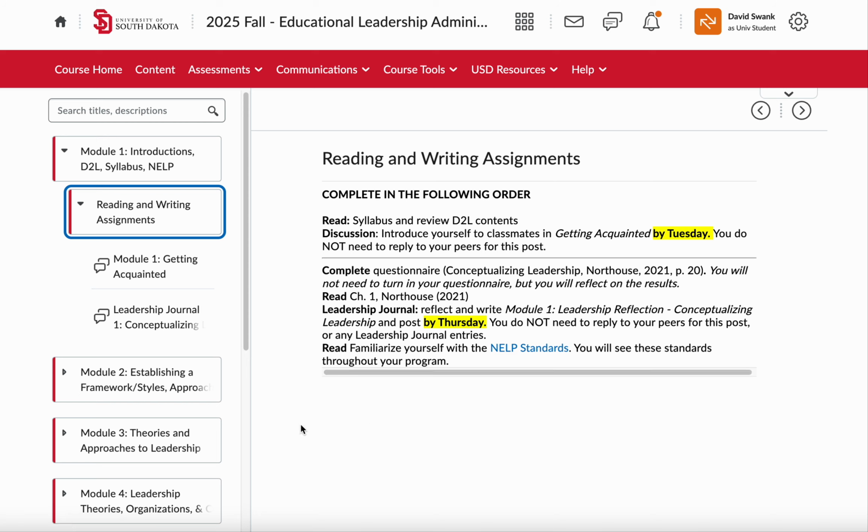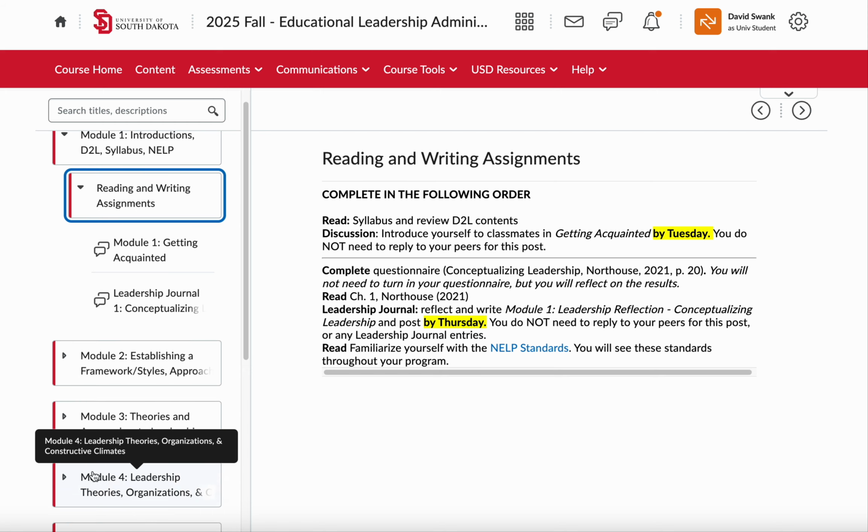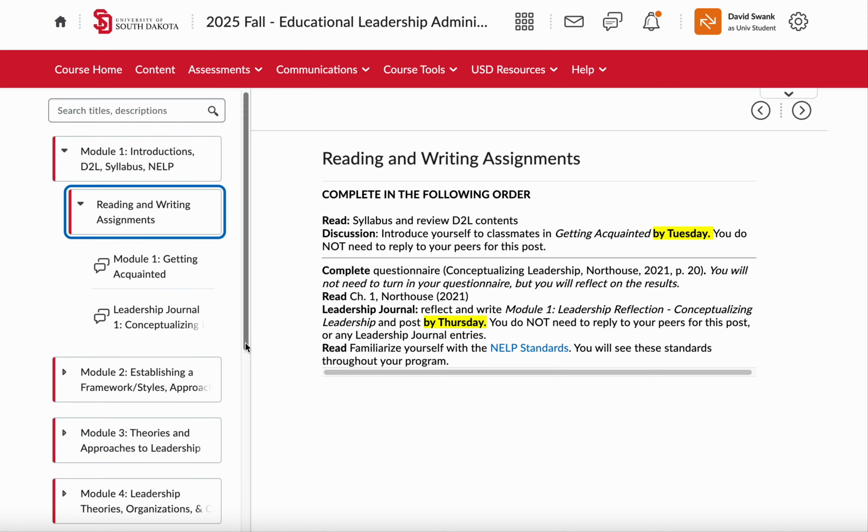In this course, you are welcome to and encouraged to work ahead. So you can always go into Module 2, Module 3, Module 4, and so forth. But I probably won't provide feedback or evaluation on any of those things until we get to those weeks.